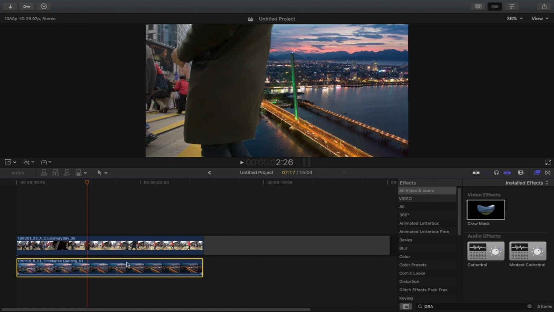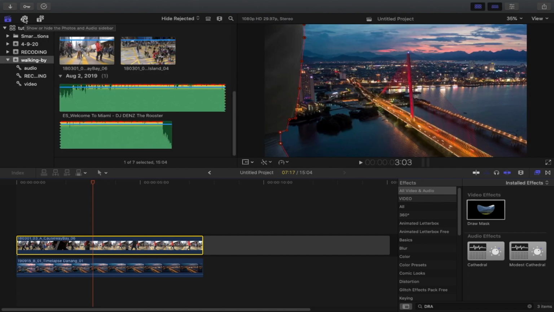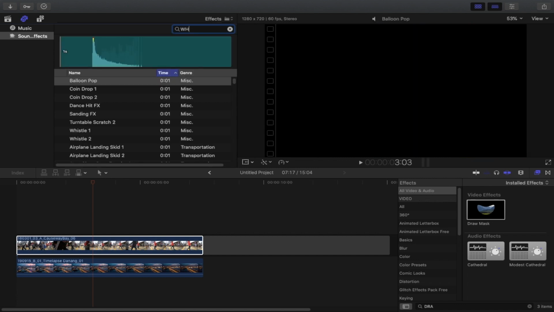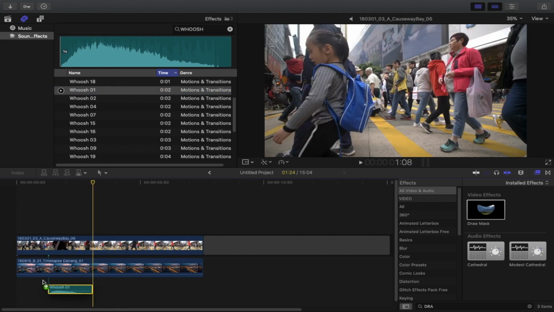Then one more quick tip for you. If you want to add sound effects to your video or project to add more emotion, Final Cut Pro has it for you. So what you need to do is open the browser. Make sure you are in the music icon, this one, and search for a whoosh. And this is a free built-in sound effect in Final Cut Pro. So I will use the whoosh number one. Select it and drag it all the way under the clip.